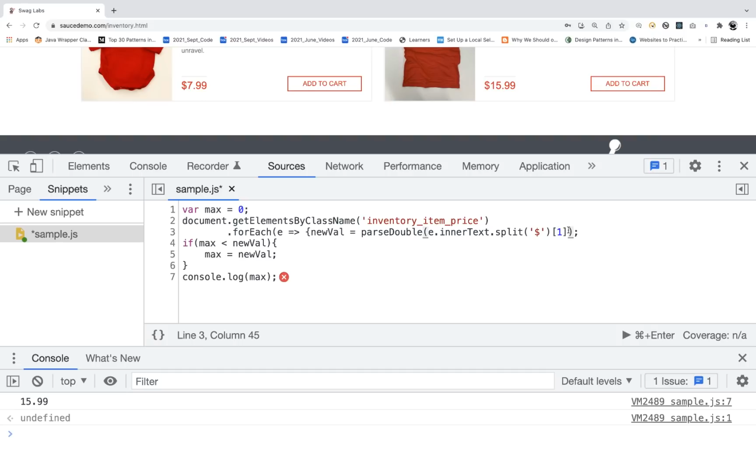So this parse double method, whatever the 49.99 we are capturing, it will be converted into a pure double value, the new value that we are capturing. And this is the closing bracket of the if, and this is the closing bracket of this particular loop, and then you have to put a semicolon here. Okay, and then after that you have to close this for each bracket also here like this.